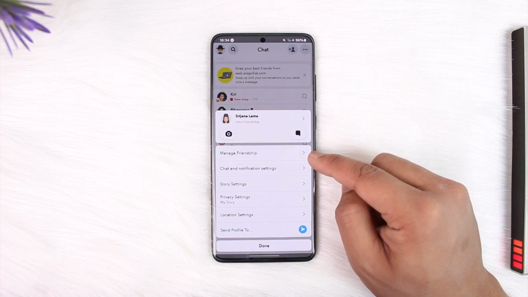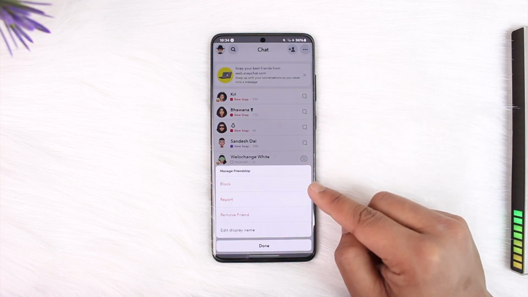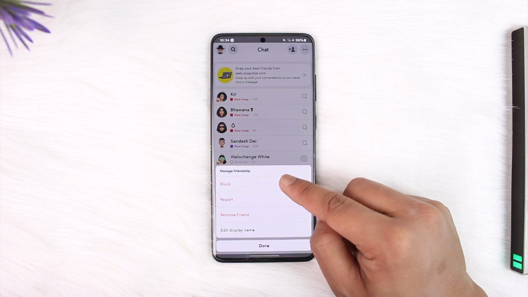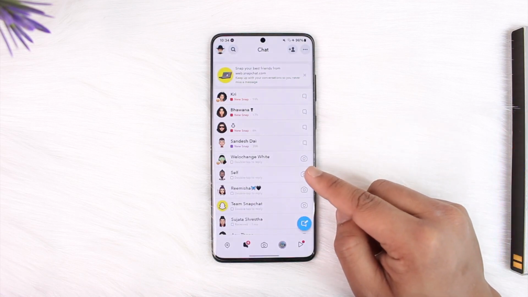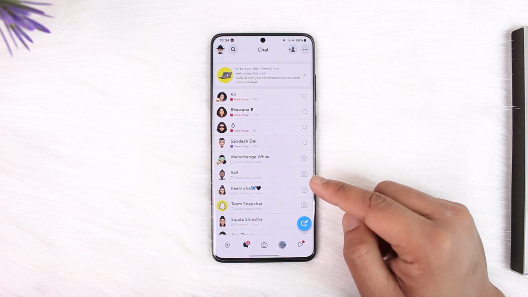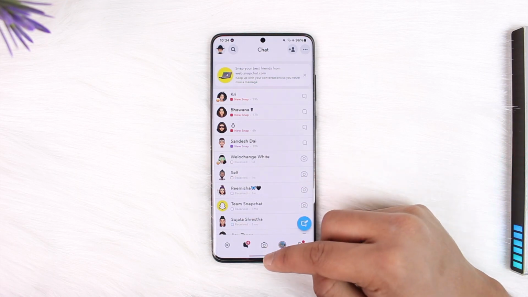then tap on Manage Friendship. From Manage Friendship, you'll find the option called Block. So you can tap the block option, then just tap on block, and then this person will get successfully blocked on Snapchat. This way you can block someone on Snapchat.